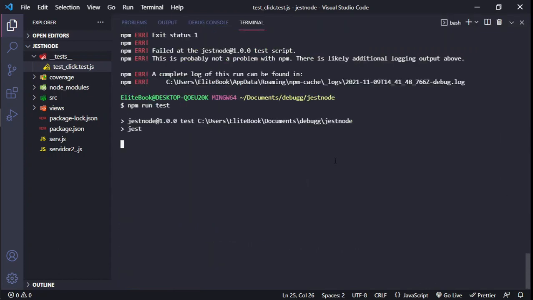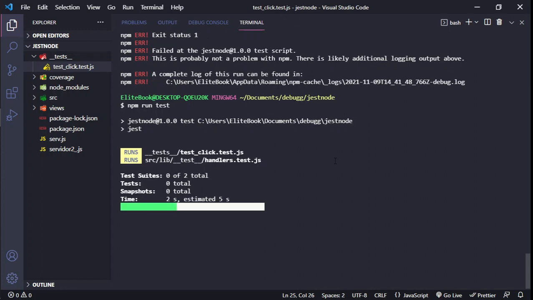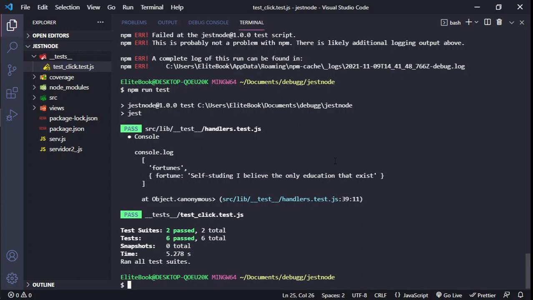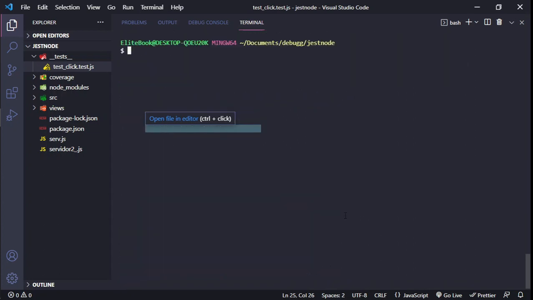Well, everything is going well after that. We have our six passes. And if you see, we can check the test, handlers test, and test click test. And everything is great.